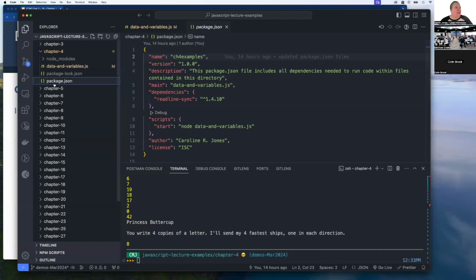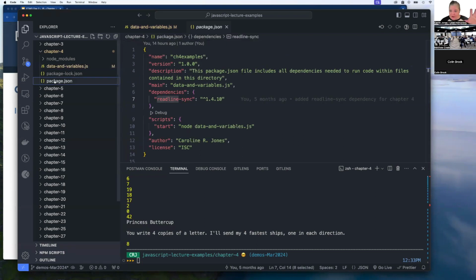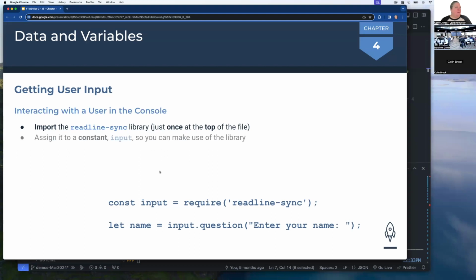So if we revisit this package.json file, this is where it defined that we needed this dependency. We need readline sync available in this directory so that when we go to import it in data and variables.js, it will be available to us. So we've done that work already. It's there and waiting, but we still have to import it in the file. So we'll do that. And then you want to assign it to a constant. Can you assign it to a variable?